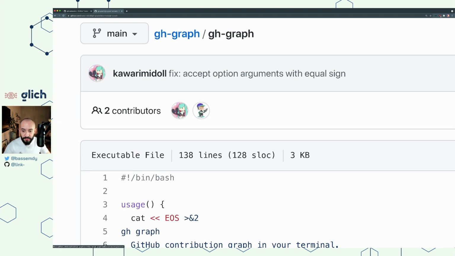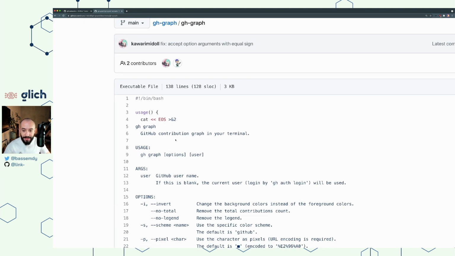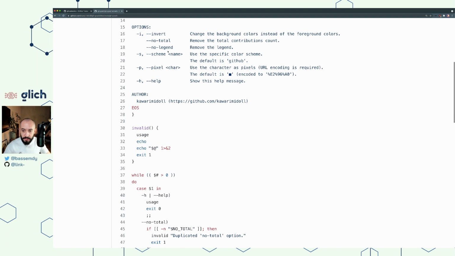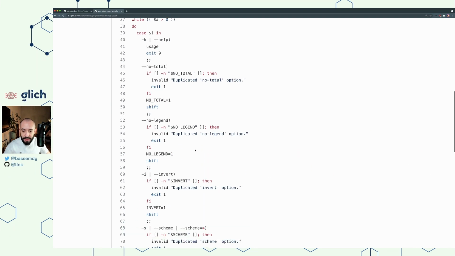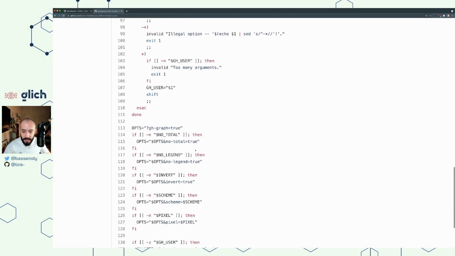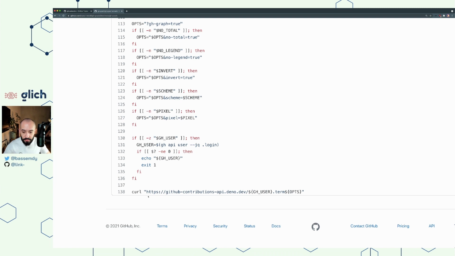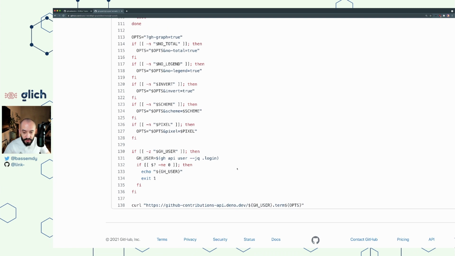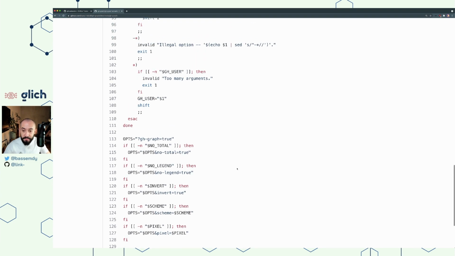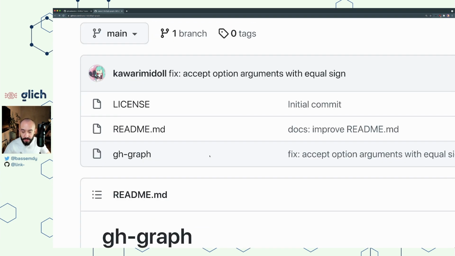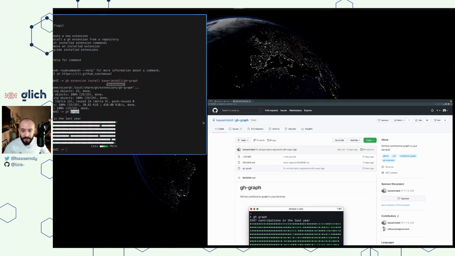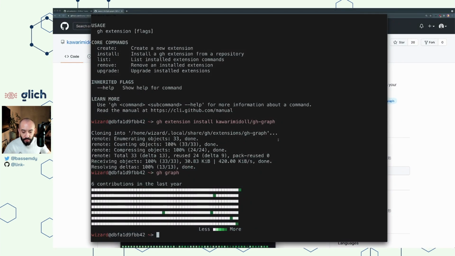And if I go into the file here, you can see that this is a simple bash script that basically calls the APIs and fetches the contributions for that given user, and then it shows a visual representation of these contributions. And that's about it. Maybe I will do another video to show you how you can create your own extensions in much more detail, but for now we're gonna stick to this.